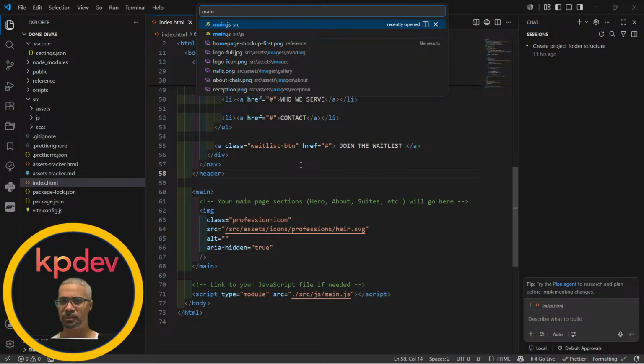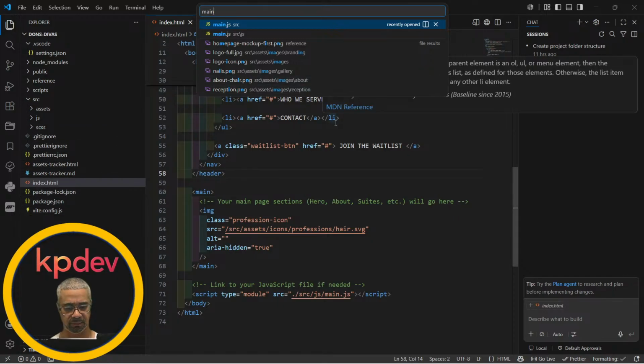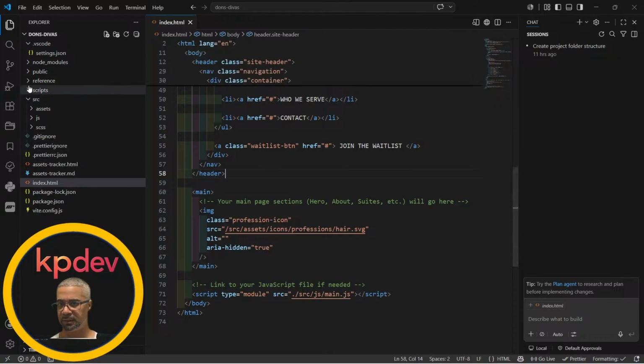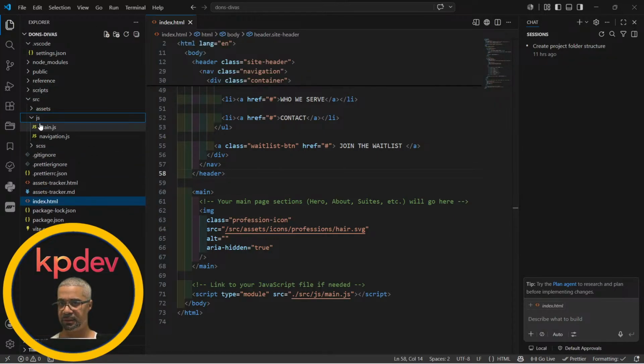Why do we have two? Do we have two? Recently opened. It's in sort. Let me see. Oh, we only have one. Why would it? Let me see. Enter. Yeah, that file doesn't exist. So it's in my source folder and it's in JS. And I'm gonna go ahead and open it.